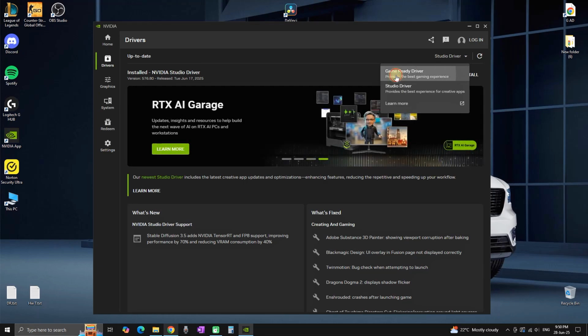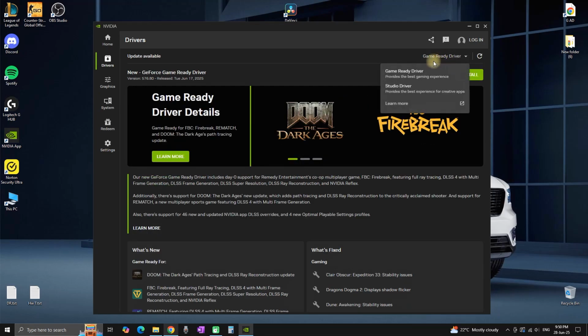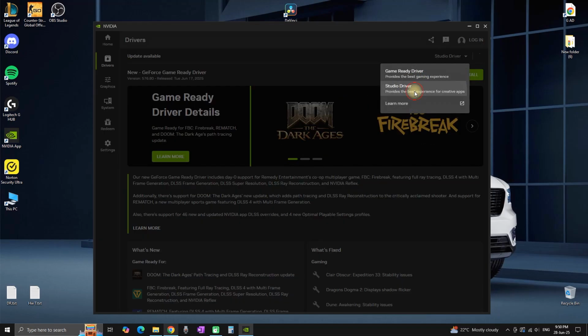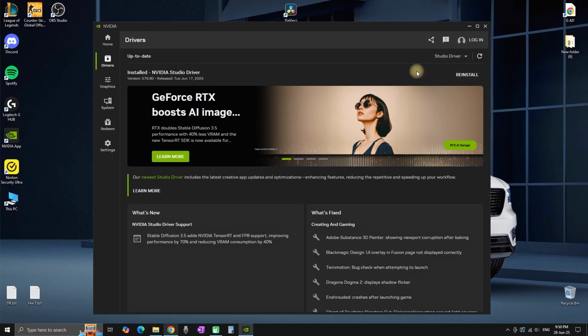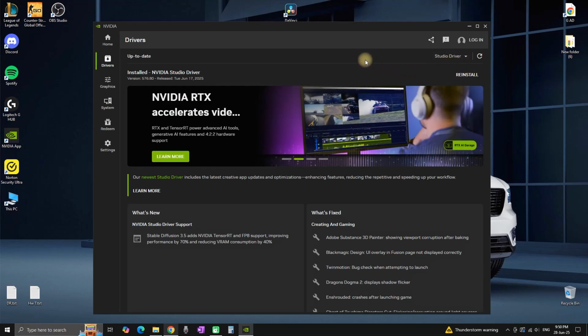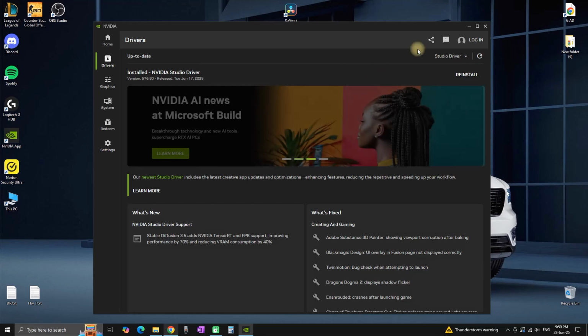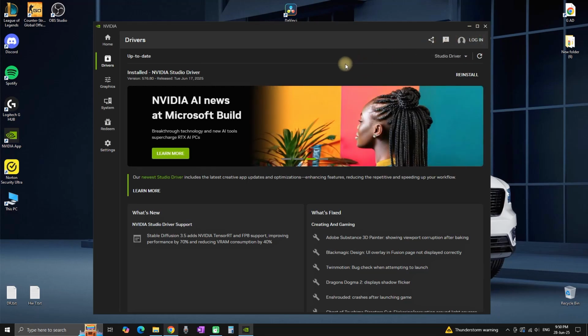Also make sure that on top you're not having game ready driver, you're having the studio driver instead, which is optimized for content creators and video editors. And I'm pretty sure that this update on the Nvidia app driver is almost going to give you the result that you desire. But if that is not your case, make sure to watch this video right here.